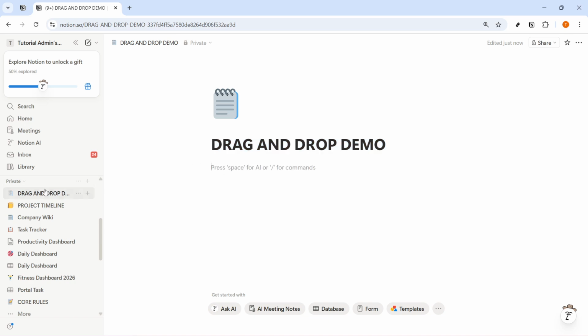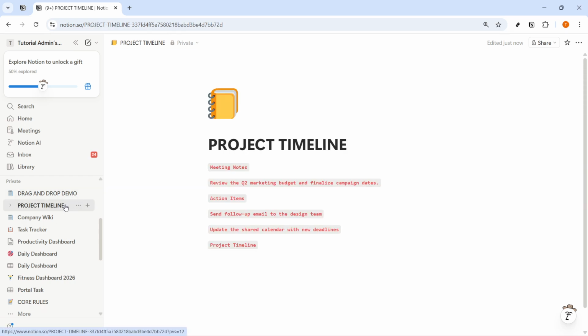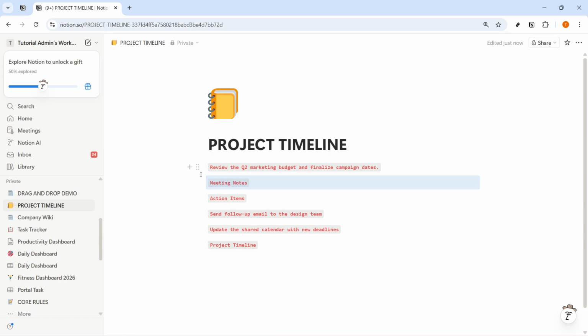Once you're on the page, look near the bottom for the block called Project Timeline. Move your cursor over that block and wait for the 6-dot handle to appear on the left side. That handle is what you'll use to move blocks in Notion. Click and hold it. Then drag the Project Timeline block upward toward the top of the page.